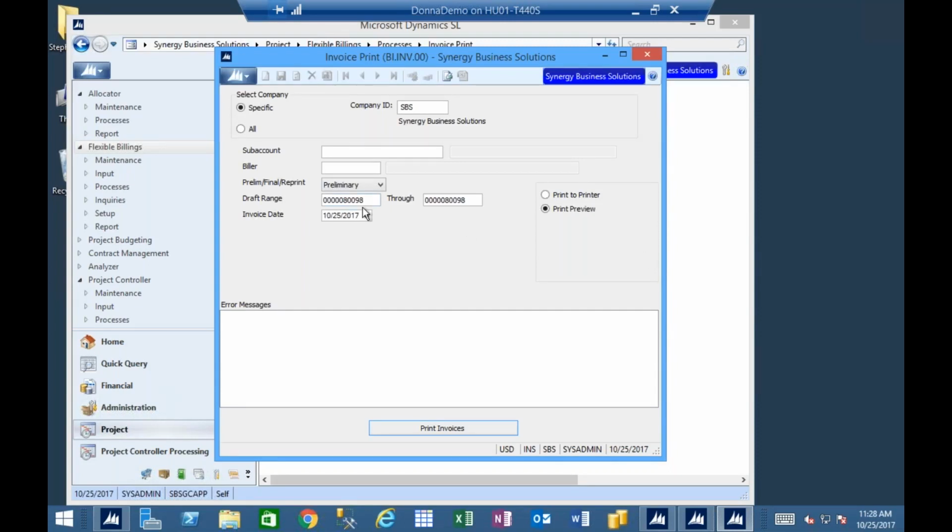One thing to note, you can print preliminary invoices as often as you want. If I send that out and they send it back for a revision and I make a change, I can keep printing it, 1,000 times if I want.